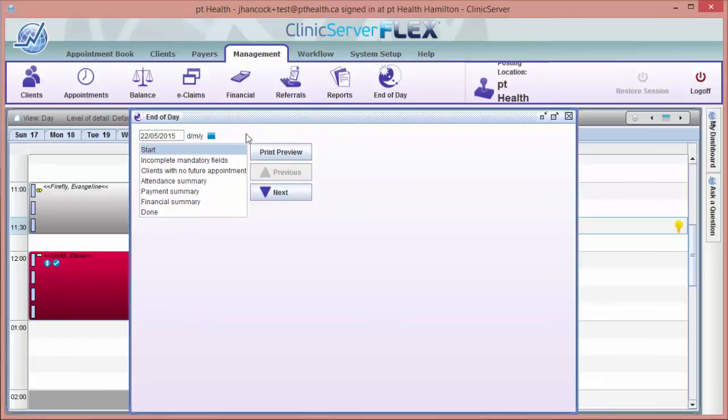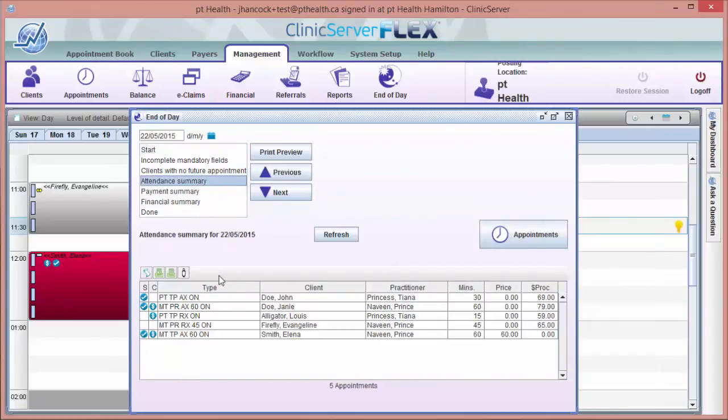So in this case, the CTM has asked us to fix a few things in our attendance summary and our payment summary. If you know what date that needs to be fixed, you can go right to the end of day for that date, click the summary in question.